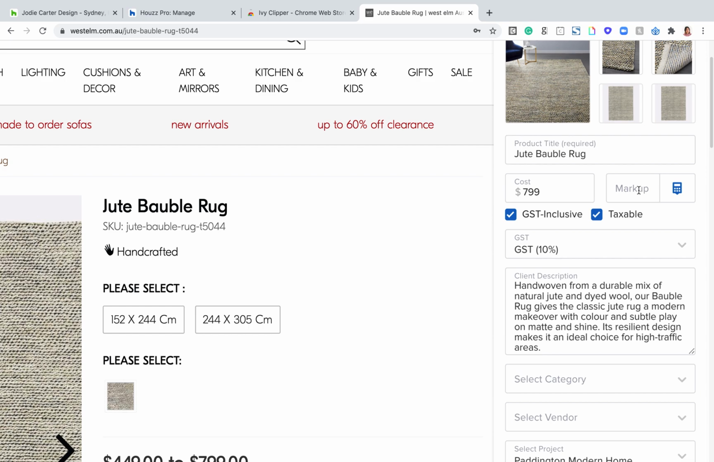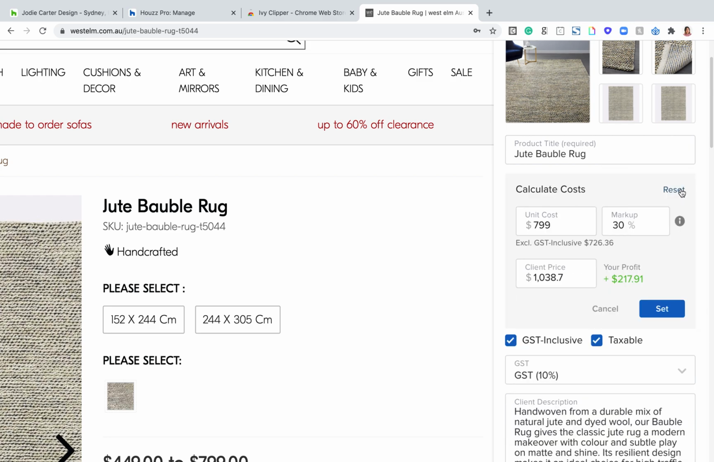So let's say whenever I'm purchasing from this supplier, I always know that I want to mark up 30%. I'm going to go ahead and do that. And now I'm going to click this little calculator icon. What it does now is it shows me the unit cost, so the cost to me as a designer. It shows me the percentage that I'm marking this item up on. It's showing me my client price, what they will be paying. And it's also going to calculate and show me the profit that I'm making on this item before I've even added it to a document. And it's done all of that for you without you having to think of any maths.